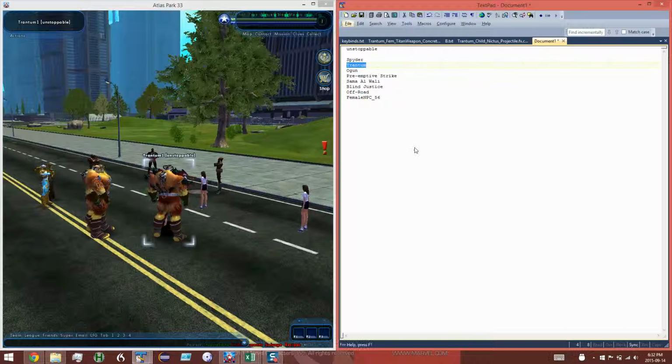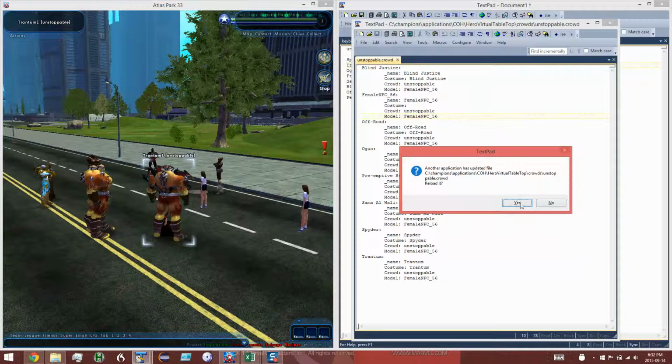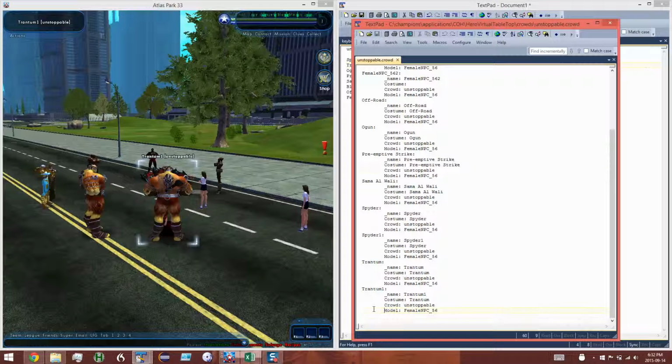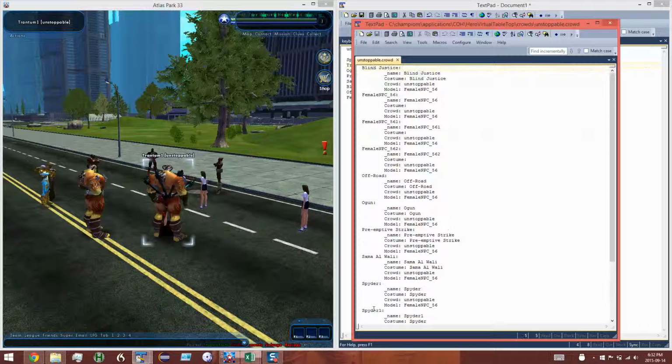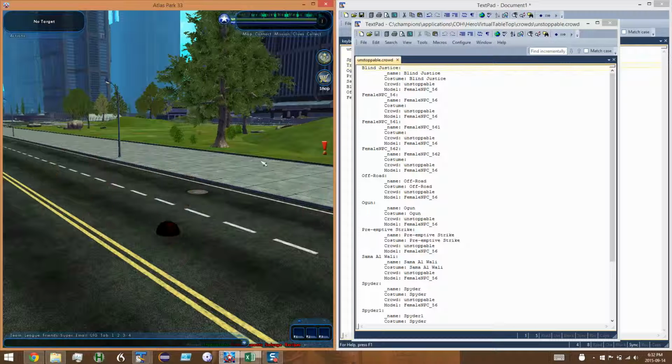If you go back to my file, let me hit escape so I can get back to it. You'll look here and you'll see a much bigger Unstoppable. I've got 561, 562. Let's go find, there's Spider 1. There's Trantum 1. So you can really create big crowds out of a couple of characters. So let's clear it all off just so you can see that it all loads nicely. So we'll clear all that.